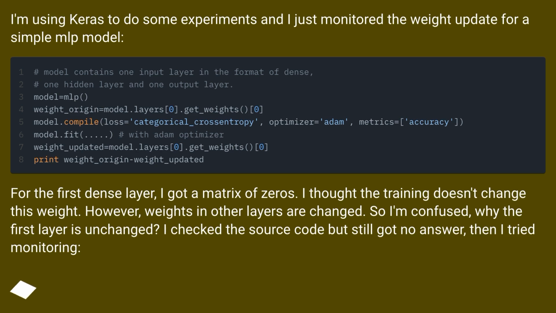For the first dense layer, I got a matrix of zeros. I thought the training doesn't change this weight. However, weights in other layers are changed. So I'm confused why the first layer is unchanged. I checked the source code but still got no answer, then I tried monitoring.